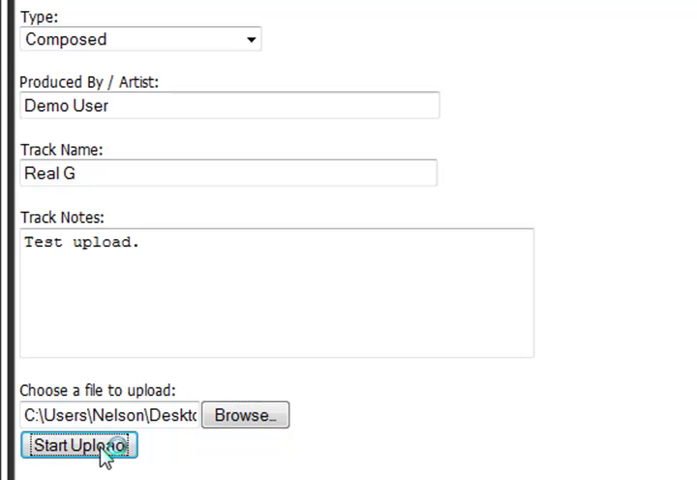Now, when I start the upload, there's no progress bar. I want to add that eventually. Maybe by the time you're watching this video, I've changed this page a little bit so that it has a nice status bar telling you how far the upload's going and everything. But in this case, I don't have that yet. So we're just going to be patient for a minute and let this upload complete.